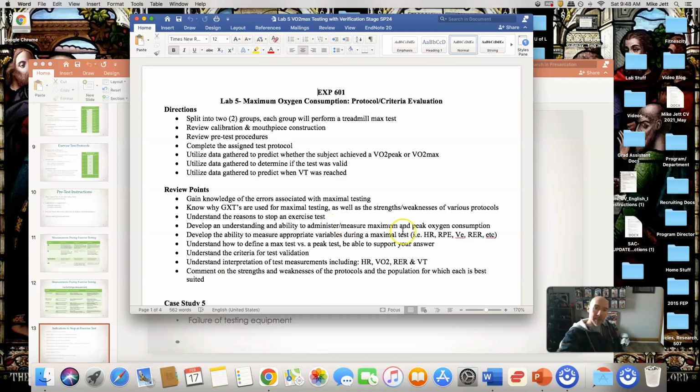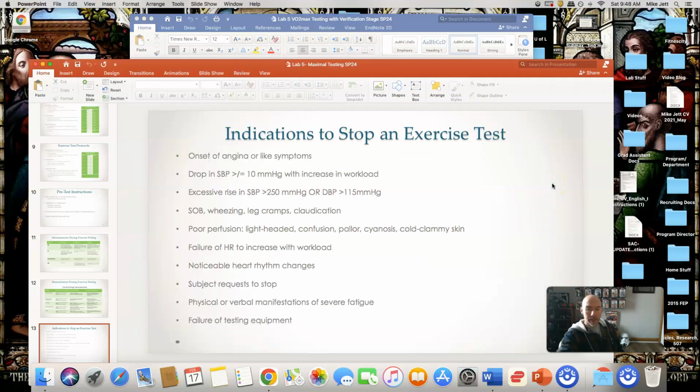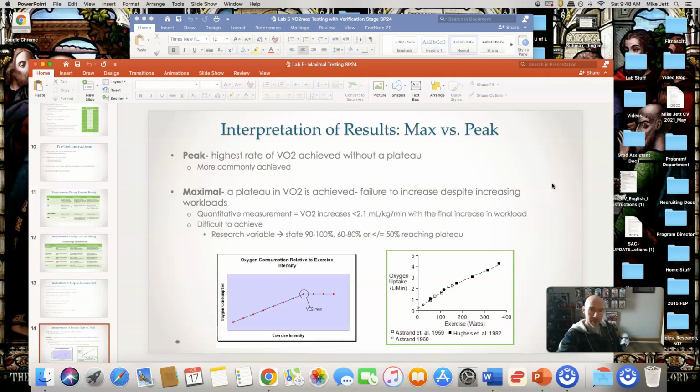Now, after the test is over, that's what this bullet point is jumping to. We're going to determine whether a VO2 max or a VO2 peak has been achieved. We did review that in lab, but let's find the slides where that is discussed. It's right here, actually. Visually, this is what a max would look like. A max shows evidence of a plateau where the VO2 fails to increase despite increases in workload, whereas a VO2 peak is shown here, where there is not a visible plateau.